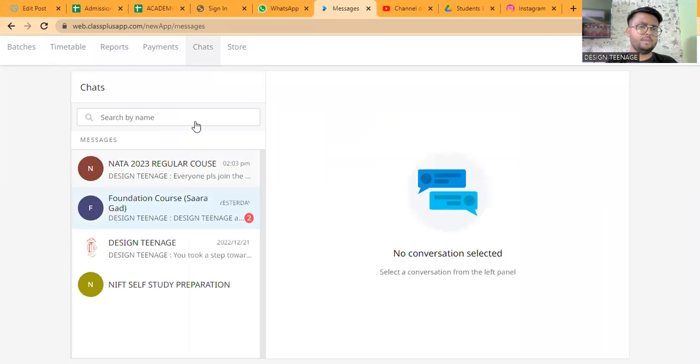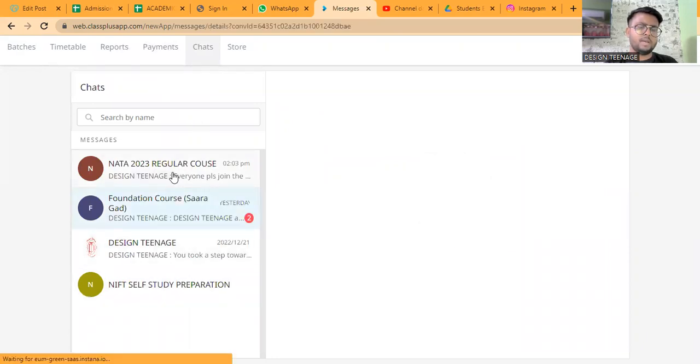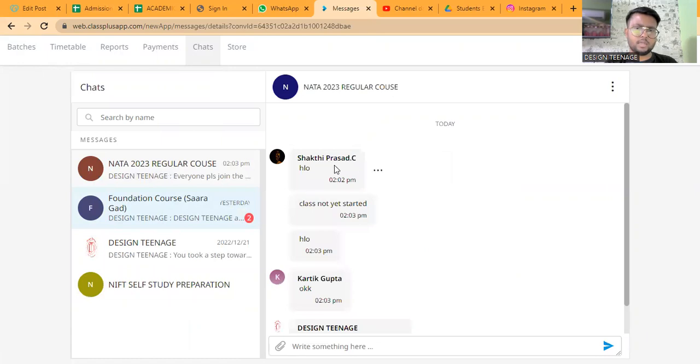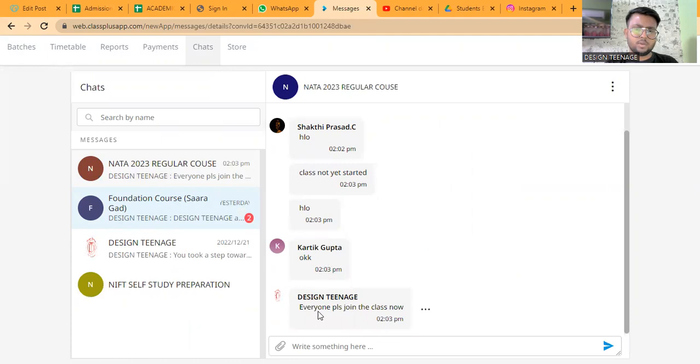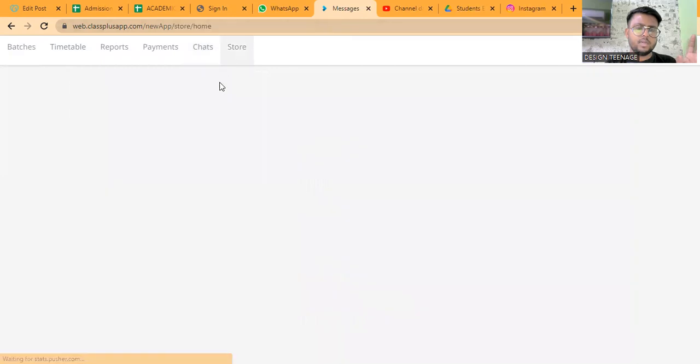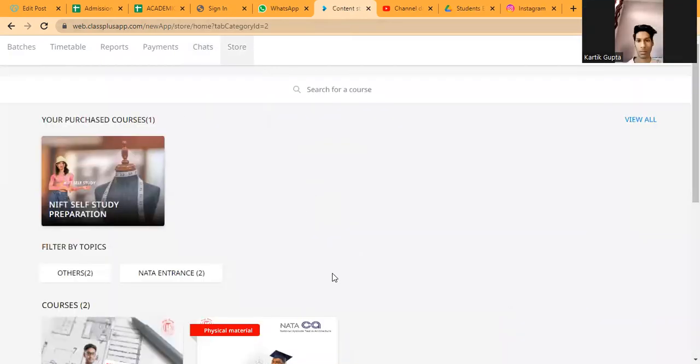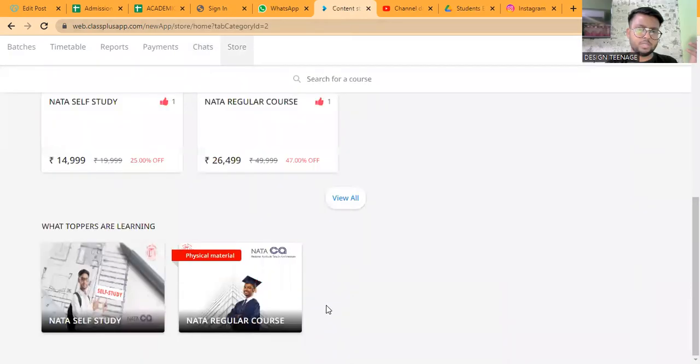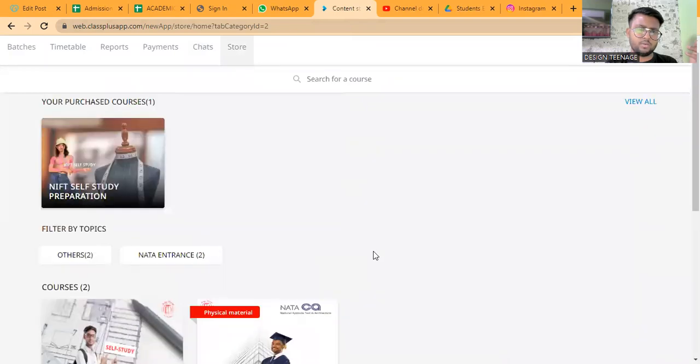In the chat section, whatever we have communicated, those chats will be here. For example, I am also registered in your course, and Shakti has written hello, then class started. Karthik has written okay. After that, from our side, we have written this is not me as a student. Right now, I am a student. So what the institute has written, everyone please join the class. So this is how you will get it. Store is again for the purchase thing. You have already purchased your course, so there is nothing that you need to go into.